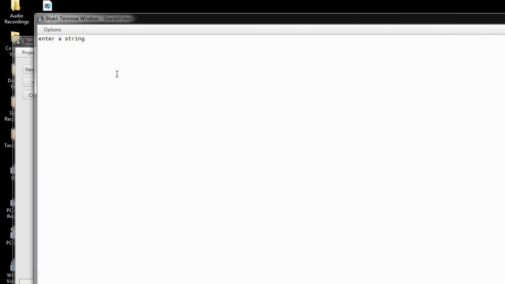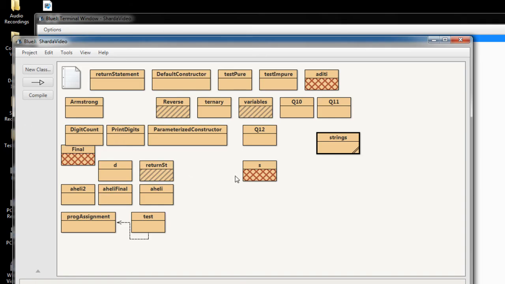program. Enter a string. What am I supposed to do? Reverse a string. Okay, so suppose I say madam, M-A-D-A-M. Original string is M-A-D-A-M, and if you reverse it, small letter M-A-D-A-M. So this is how you are reversing a string. I hope you have understood.